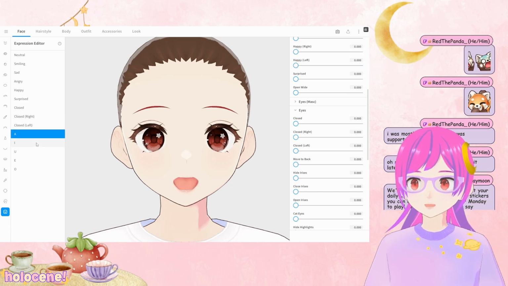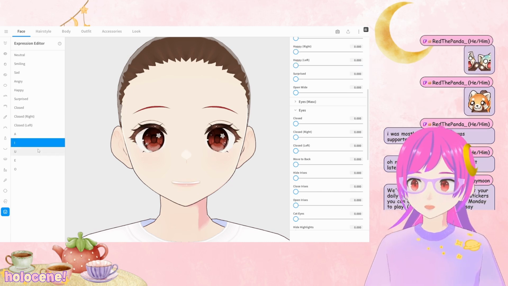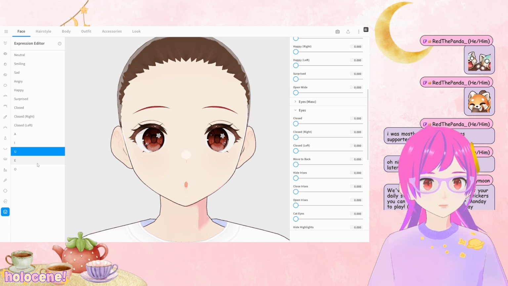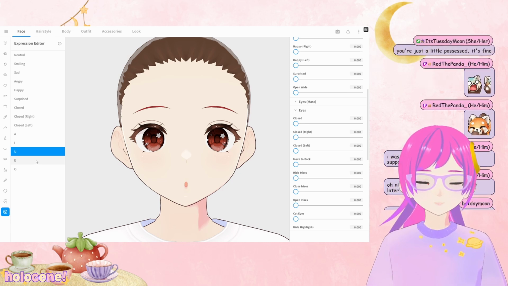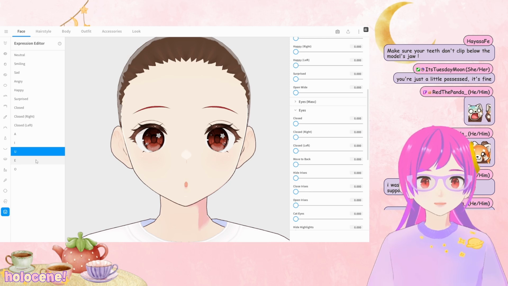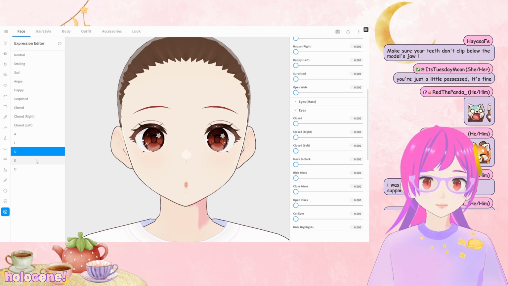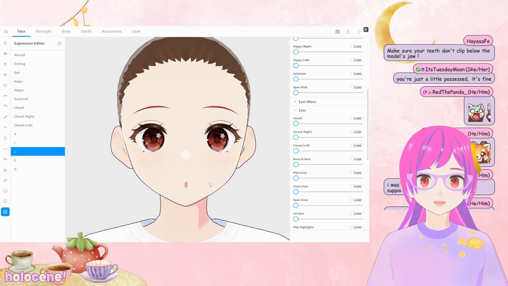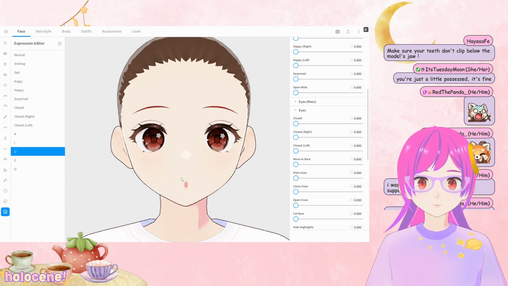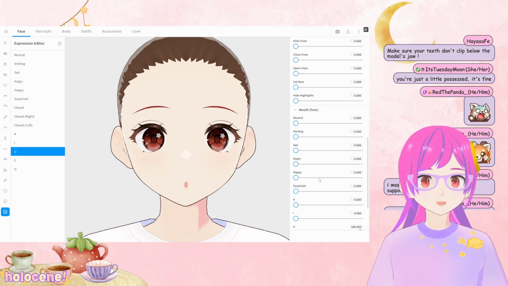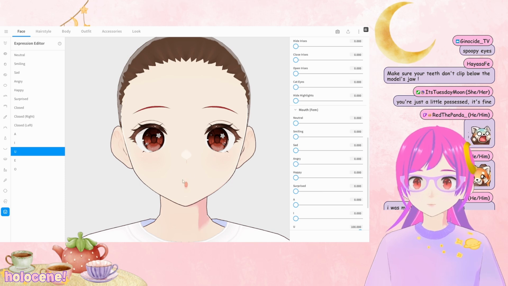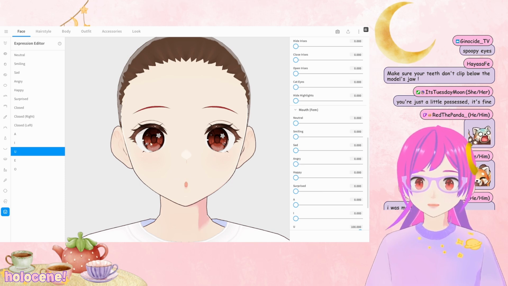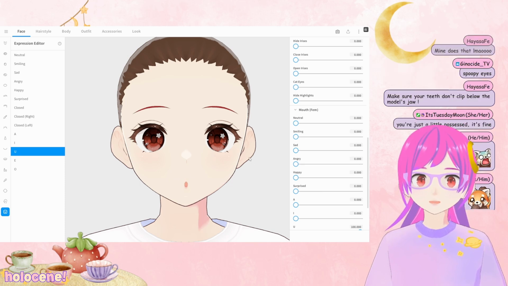At the very least, do A, I, U, E, O. Because see how the U here is really, really small? You're just a little possessed, it's fine. Yeah, Tuesday, yes, a little. Make sure your teeth don't clip below the model's jaw, that too, Hayasa, yeah. I found for most models, if you can at least clip A, I, U, E, O, it will generally behave much better. But like Hayasa said, this is something you can clip and check and make sure that things are generally behaving before you get too far out.